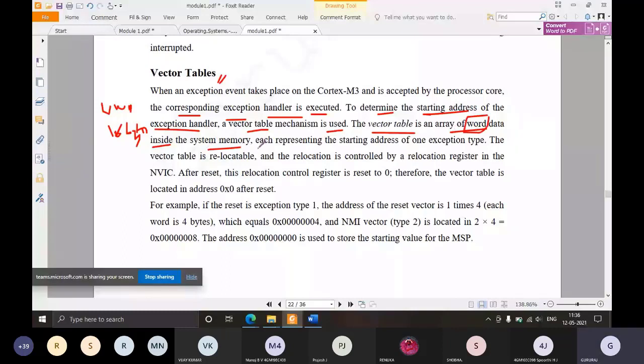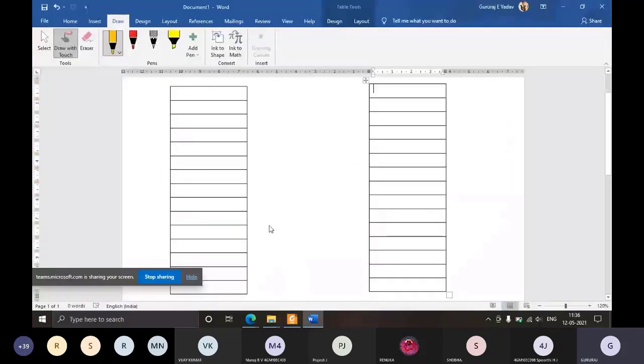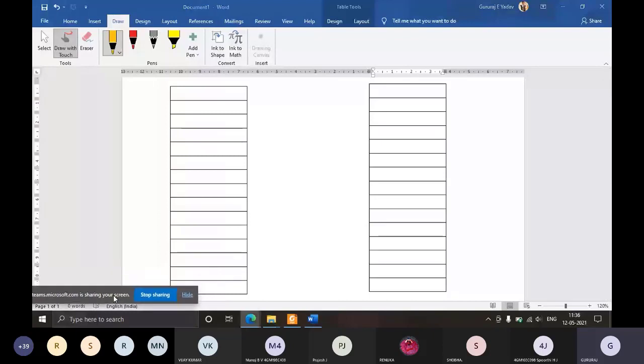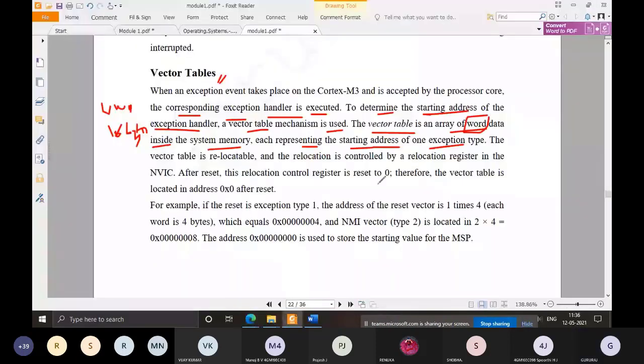Each entry represents the starting address of one exception type, that is, the ISR. So for every ISR there will be an entry in this table, and what will be in this entry? Nothing but the starting address of the ISR.